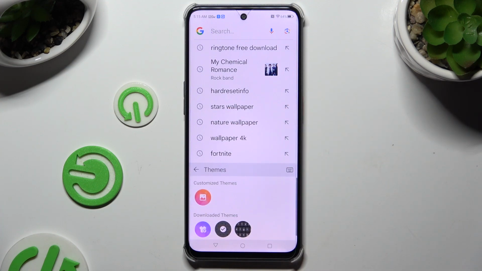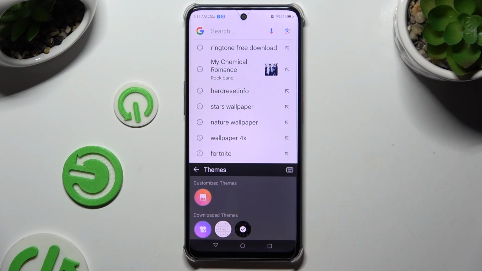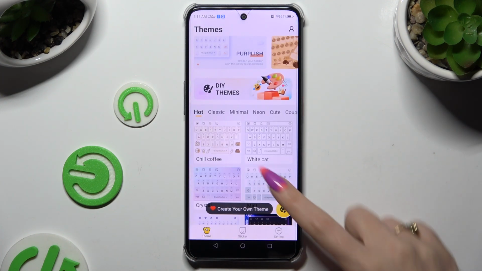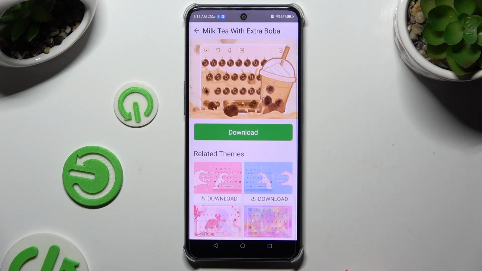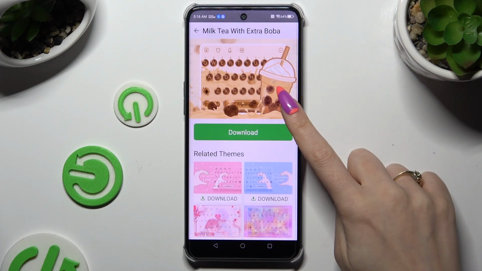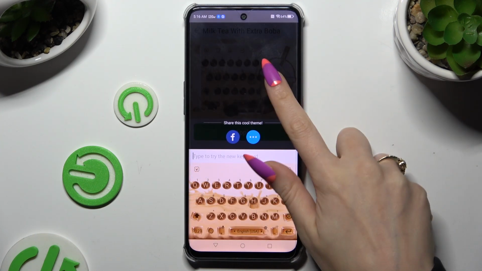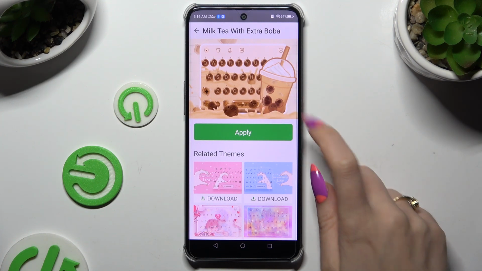Then hit Themes. To apply one of those already downloaded themes, just click on the best one. And to download something more interesting, click on this icon of a shirt with a plus. Then download a perfect theme for your keyboard by tapping on it, selecting download and hitting apply. Sometimes you need to tap on apply twice to make sure it was successfully set up.